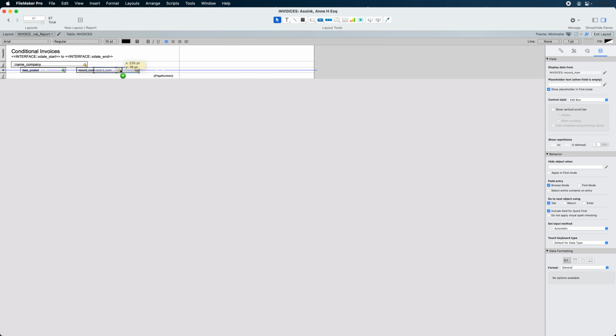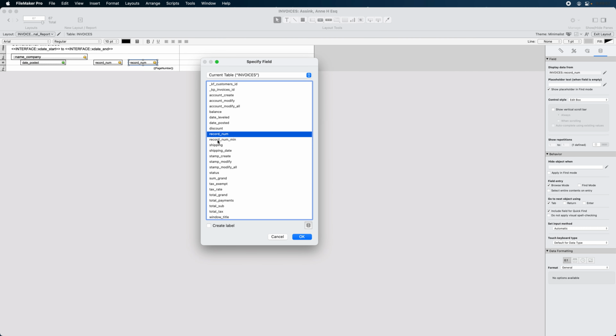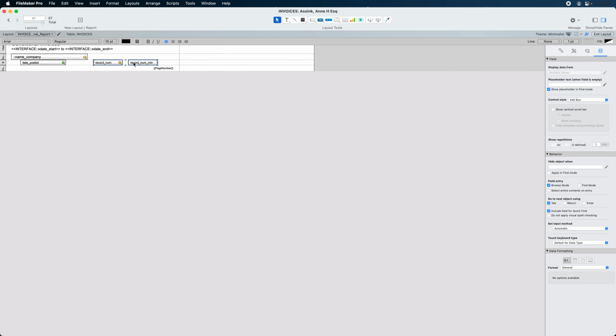Make it a little bit smaller. A little bit smaller. I think it's in general format. That's good. And then record number min. And then duplicate it and put it up in the sub-summary part. Let's take a look at this.